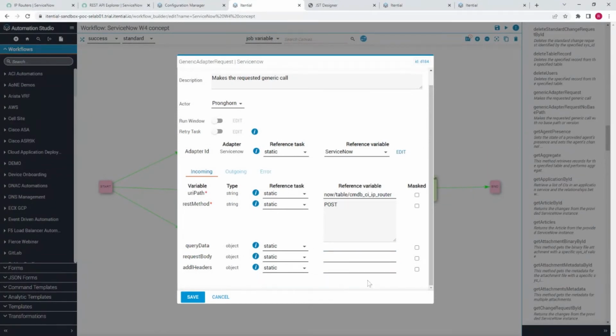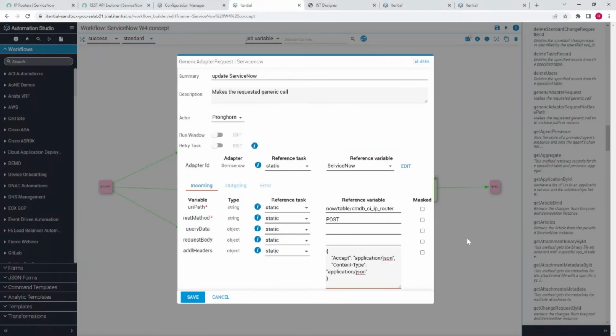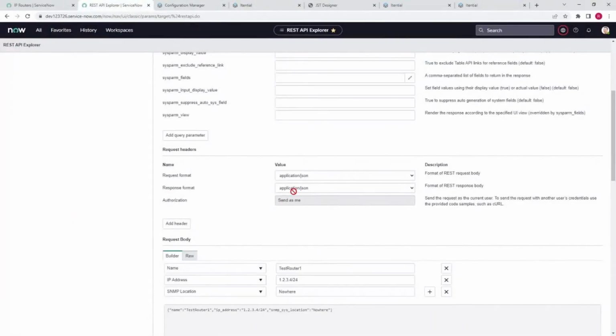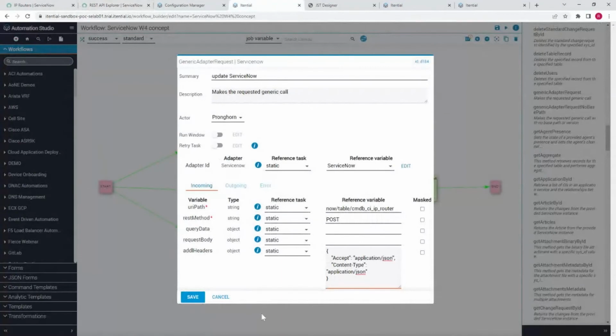So we're going to do that in a minute. And then finally, additional headers. We need to populate that because we are using JSON to pass and receive information through the API calls. So we want to fill that out here. And that was also defined here, the request and the response under the request headers. So that's where we can get that information. But that's pretty typical because we're using JSON for everything here.